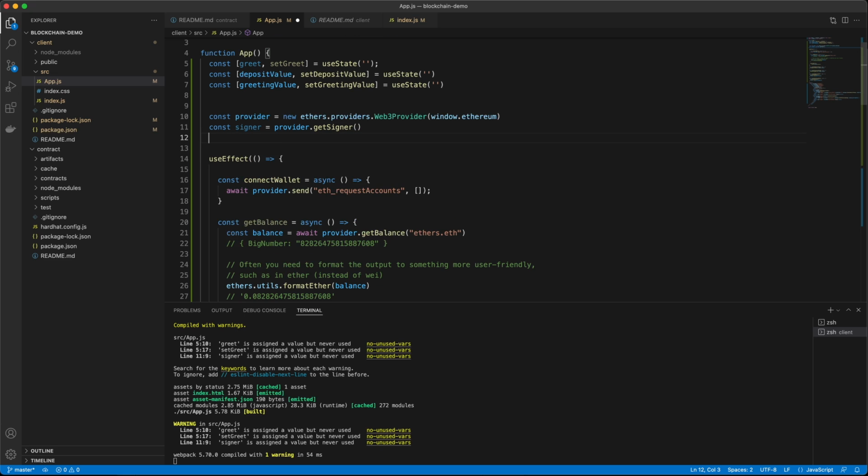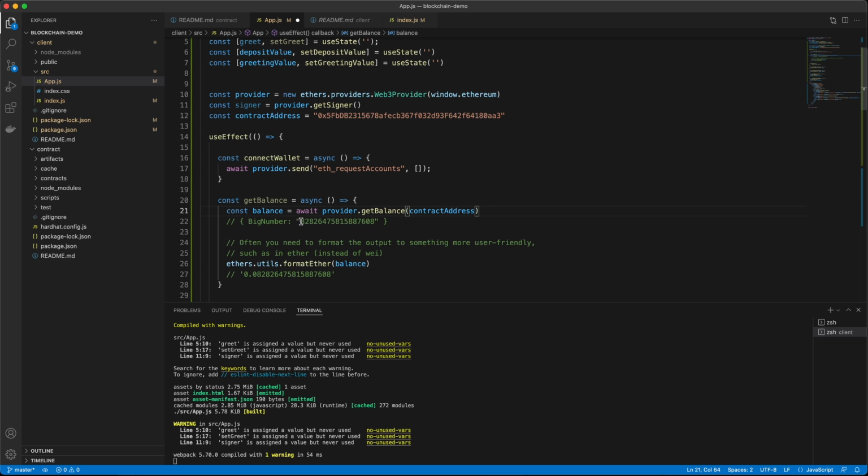I'm going to come up here and do const contractAddress. This is the address to my deployed contract. And I'm going to put that in here instead of the Ethers.eth wallet. That's going to provide us with a big number. So it's going to be this crazy number, and we want to format it using some of Ethers' utils functions. So ethers.utils.formatEther balance. This is going to give us what we're used to seeing. Like if you have 1.3 of Ethereum, then you want to see 1.3, not this long number.